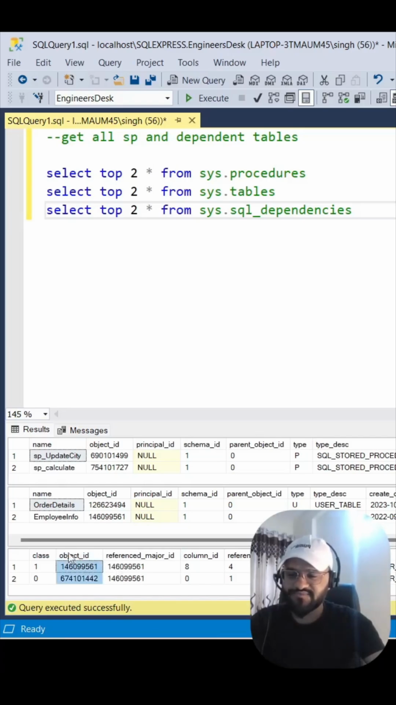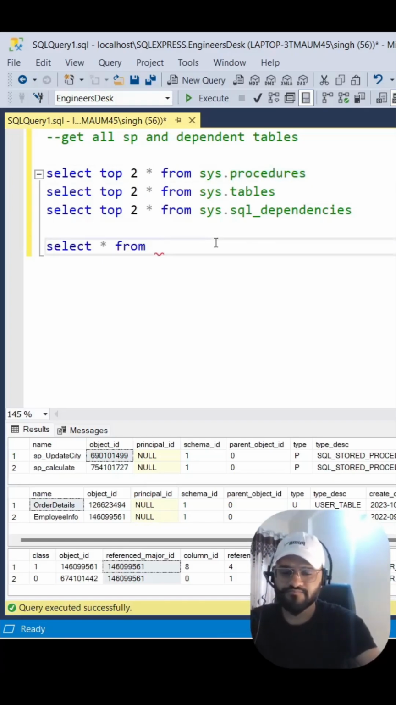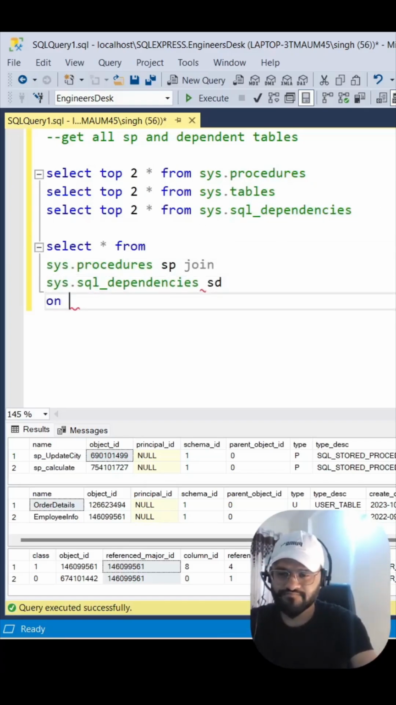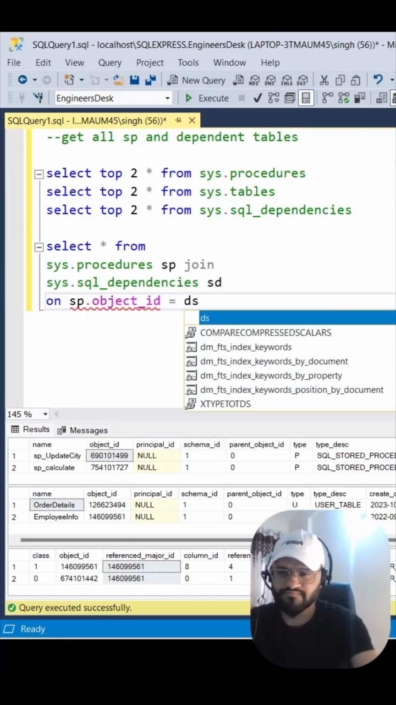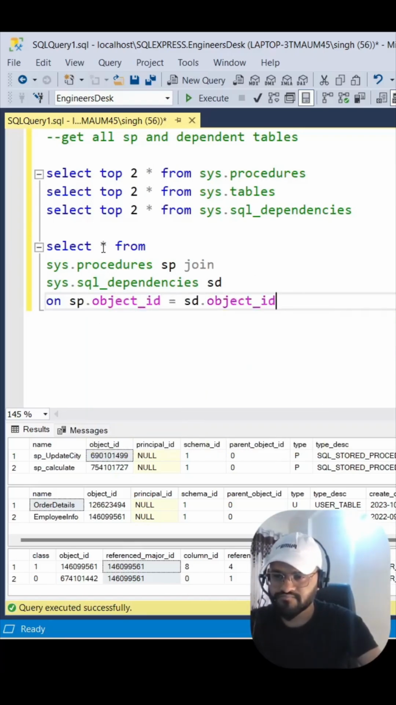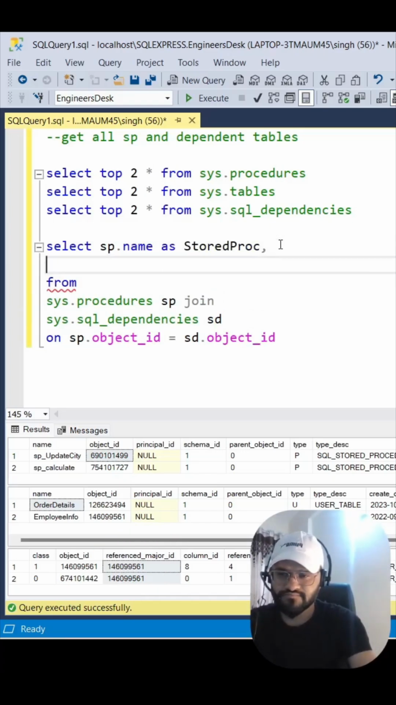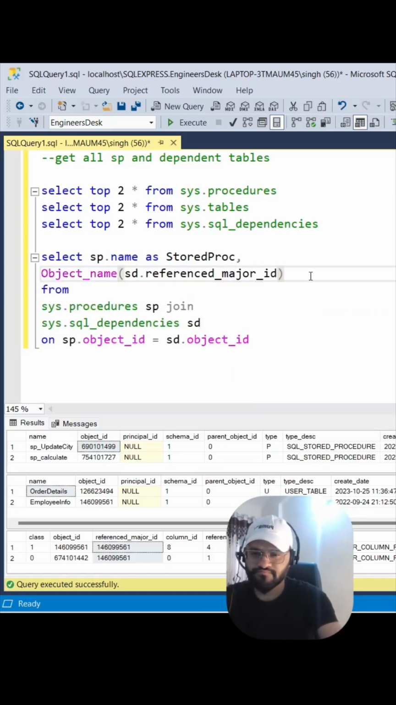Okay. So I'll be using the object ID and referenced major ID from this. Okay. And then in the procedure, I'm just going to use the object ID. Let's write the query. Select star from sys.procedures, we can name it as sp, join sys.sql_dependencies st on sp.object_id is equal to st.object_id. Referenced major ID is nothing but the object ID of the table. So we can take that, and when you pass that inside OBJECT_NAME, it will give you the table name.